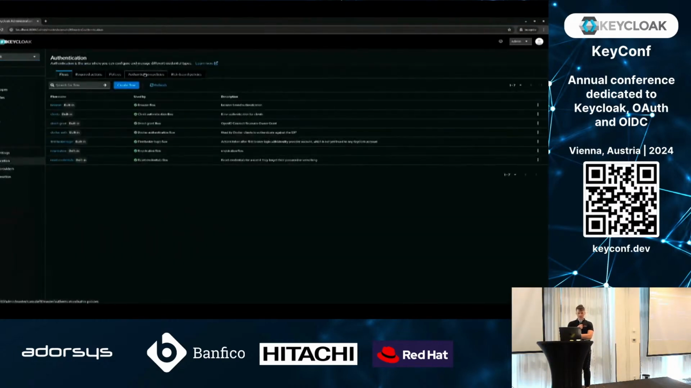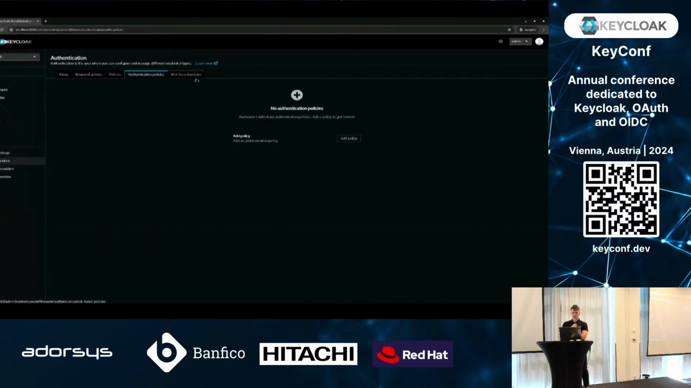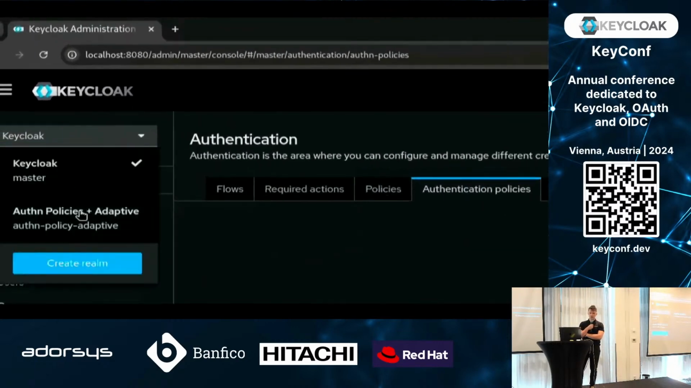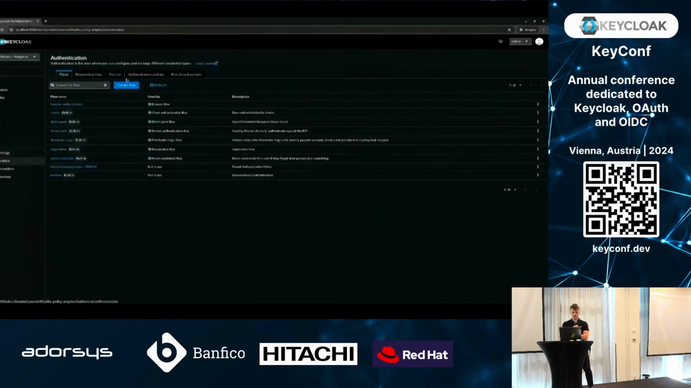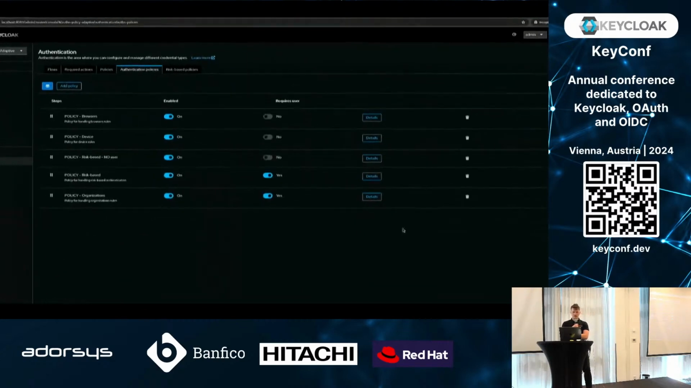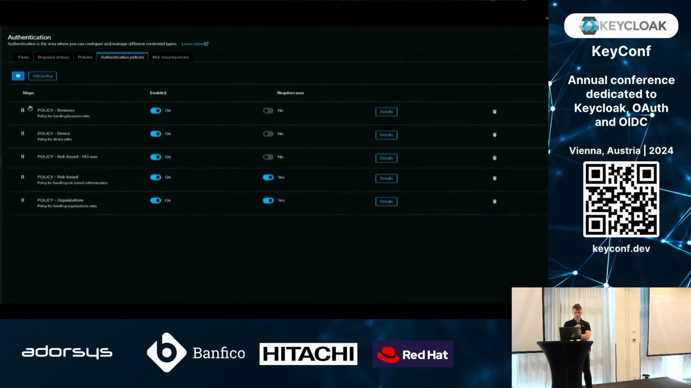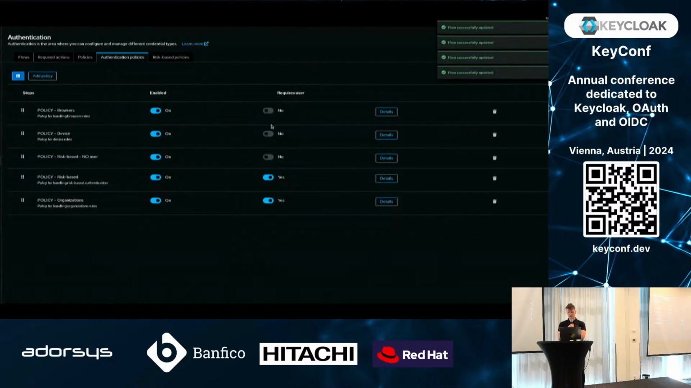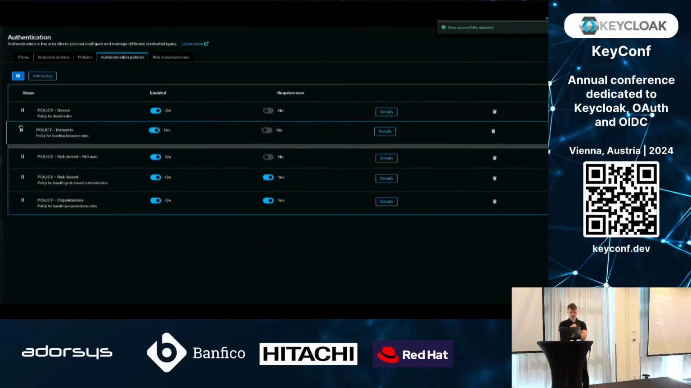Everyone knows our administrator console, right? So here's the tab for the authentication policies. There are no authentication policies in the master realm, so I created an example realm for it. Authentication policies plus adaptive. There are already some created regarding the browsers, device, also the risk-based, and maybe also for organizations. You can disable them and also set the state if they require a user or not. We can also change the priority of the evaluation, just by dropping it out.